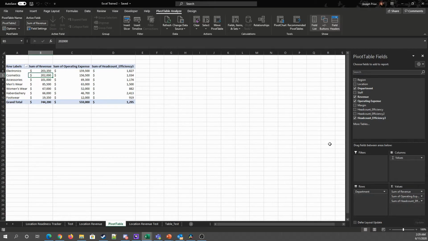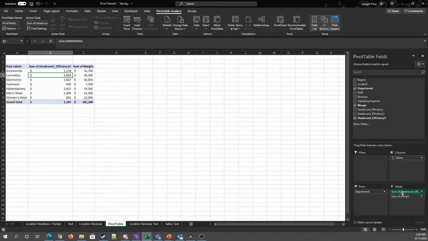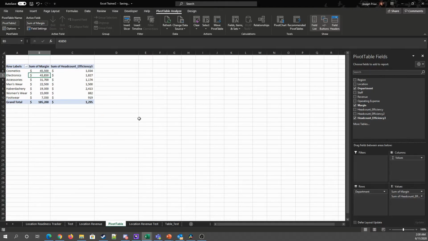So let's go ahead and remove revenue and operating expenses and just drop in margin. Drop in margin above headcount efficiency. So when you reorder these things, you figure out where they're going. And let's do this less by department, because I think we already know that electronics and cosmetics have been our constant performers. Largest to smallest. Yep, cosmetics and electronics. And the headcount margin is surprisingly thin.